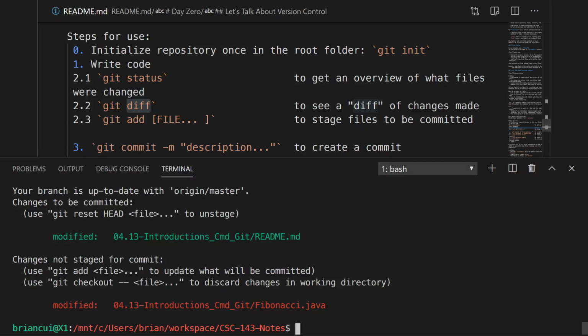Now let's go ahead and make a commit. In order to do that, I'm actually going to have to stage my changes first. This is like kind of putting your current changes into a place that are going to be shipped off to form a single commit. Let's go ahead and add that Fibonacci file. I'll do it with git add, pointing to the directory 0413 Fibonacci.java.